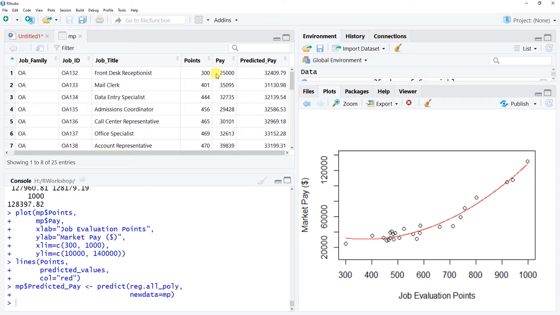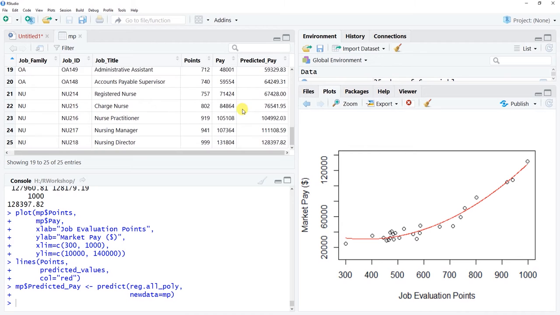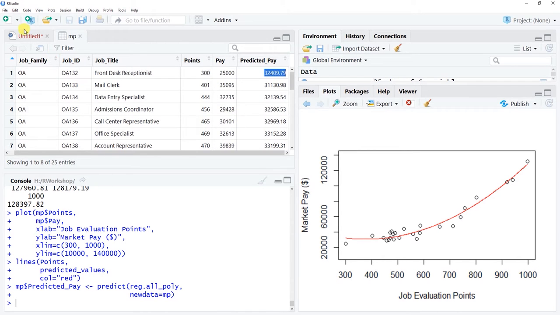So for front desk receptionists, what we observed in the market is actually 25,000, but what we predict based on our model is 32,409 and 79 cents. And you see this reflected here. Here is 25,000 for this case with 300 points, and then slightly higher is the actual predicted value, okay? And it goes through and provides all these estimates, which you can see there.